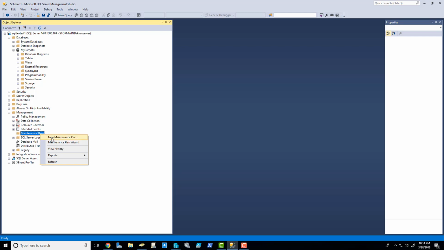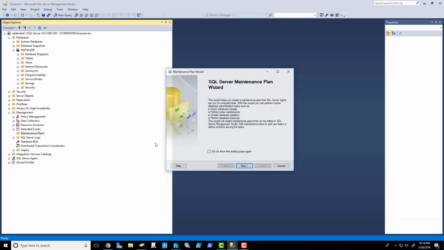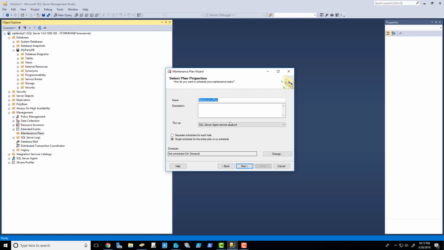Let's do maintenance plan wizard. How about that? That's going to make it a little bit cleaner. And we're going to call this MyPartyDB backups. SQL Server Agent account is fine if you are backing up to a remote share, maybe a shared folder.